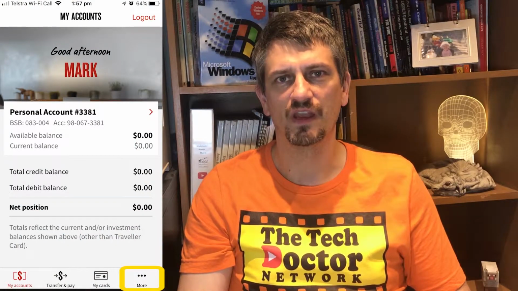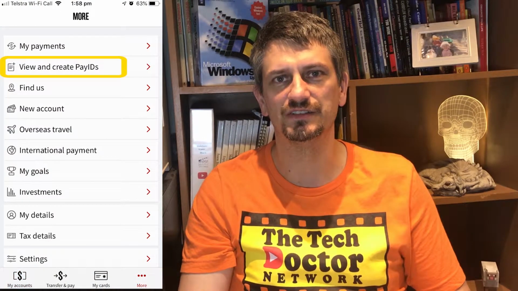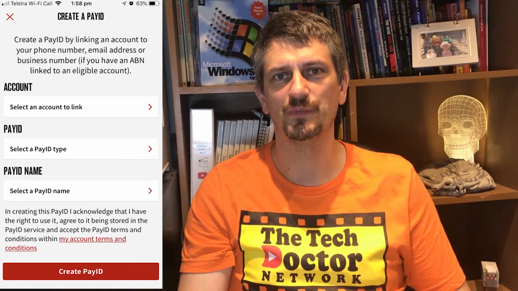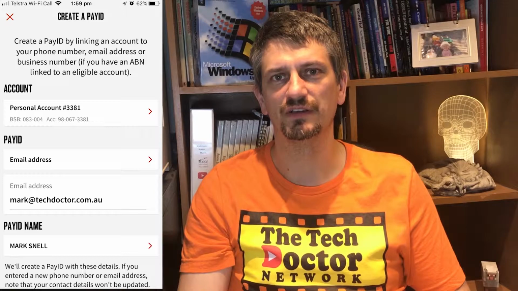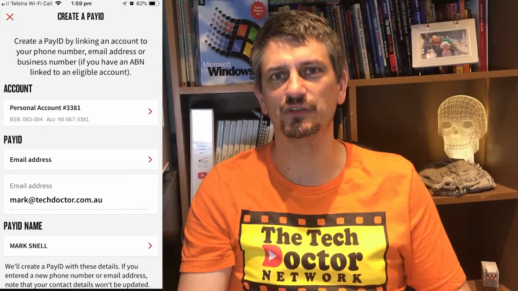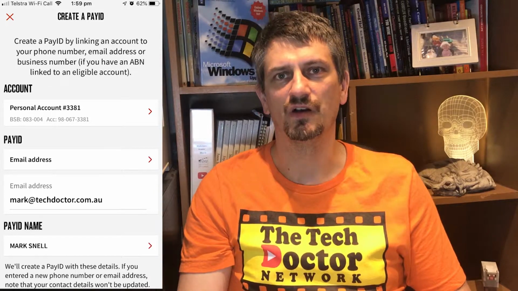If I want to set my account up to receive money, then I click on the more down the bottom right and then view and create PayIDs. Click continue and then select the account. Next I select the type. I could do email or phone number. In this case I'm going to do email as I've used my phone number on another account. I enter the address and then click create PayID. Then I had to verify that I owned that email address and then click continue. And then I'm done. Anyone can now send me money using that email address.